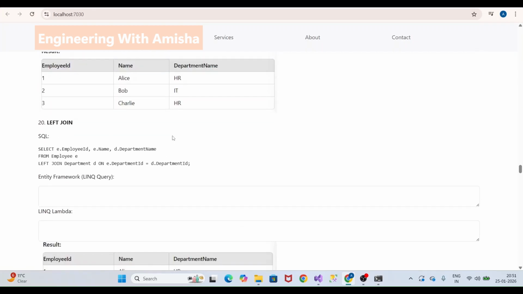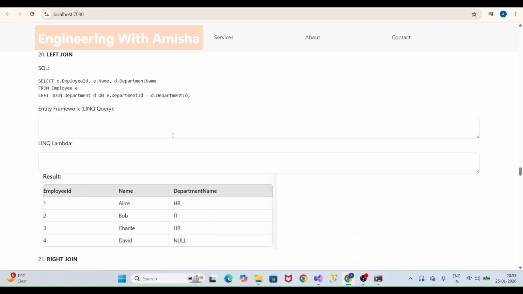So now let's move to our next question, which is left join. And the SQL query is select e.employee ID, e.name, d.department name from employee E left join department D on e.department ID equals d.department ID. This query is used to combine the data from employee and department, but here the behavior is slightly different from inner join, because left join means all records from the employee table will be returned even if there is no matching record in the department table.